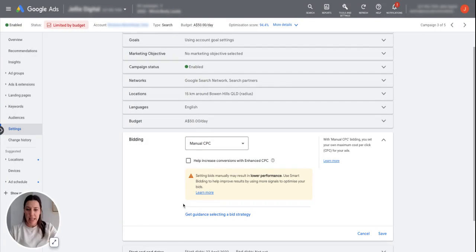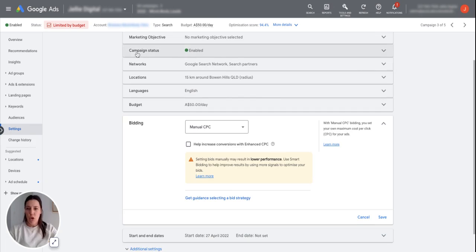This is a campaign that I have recently created. It's brand new. It's only just gone live. And I've gone in the menu to settings, and in the settings of the campaign, you can select which bidding strategy you would like to use. Now, I have chosen manual bidding. I always do this at the start of my campaign because I have an understanding of Google Ads. I've been doing it for a while now, so I have the confidence to know what to do.